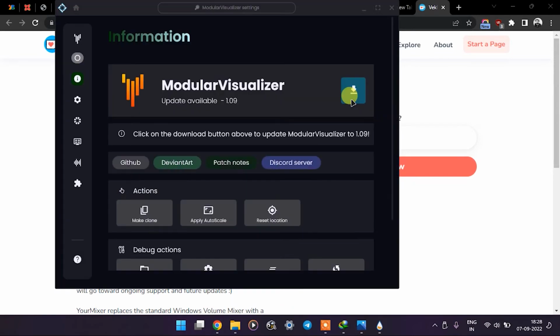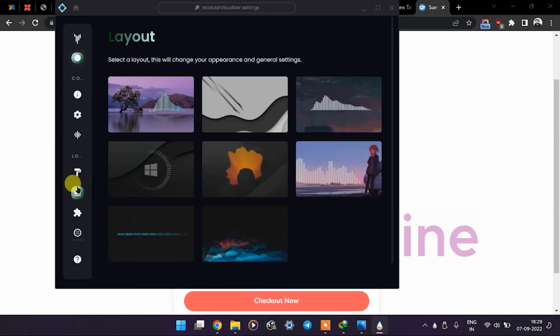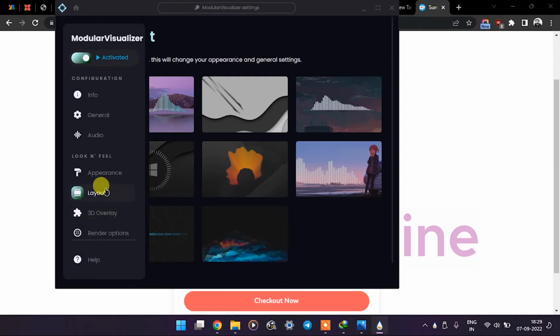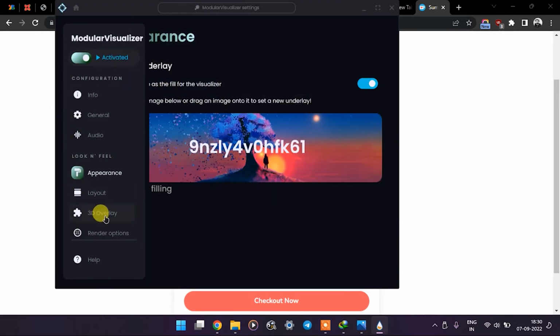Now for the next step, we will download the modular visualizer and activate it. Now under the layout, choose the visualizer. Here I will choose the last one as it uses 3 layers of an image for visualizing. Now under the appearance, you can choose the image for this visualizer. You are free to choose yours. Here I will choose this one.